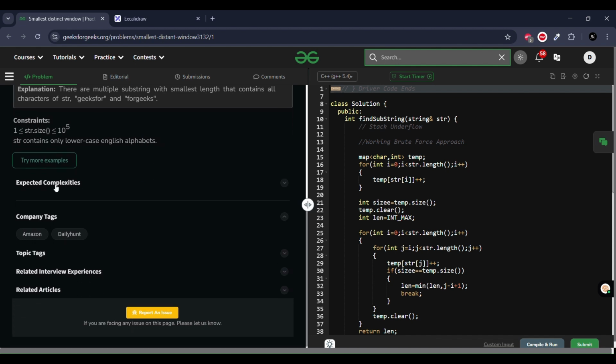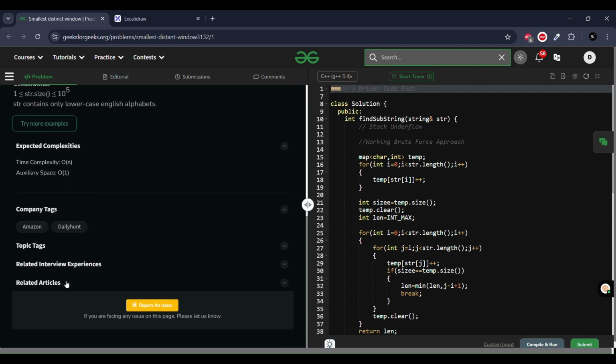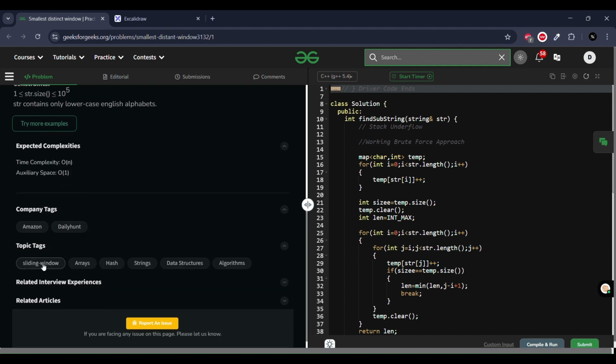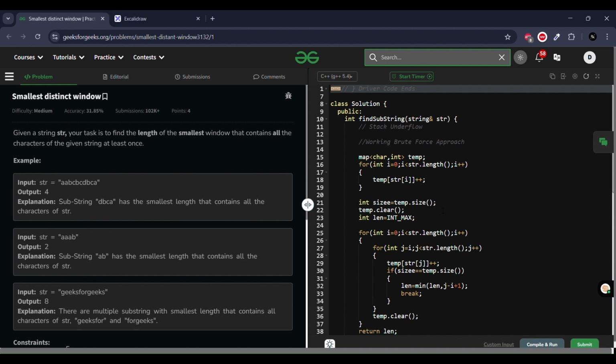Now coming to the expected complexity, it is given as n square and the space is big O of 1. And the topics we can see are sliding window, arrays, hash and strings. So it is basic. So now coming to the approach.